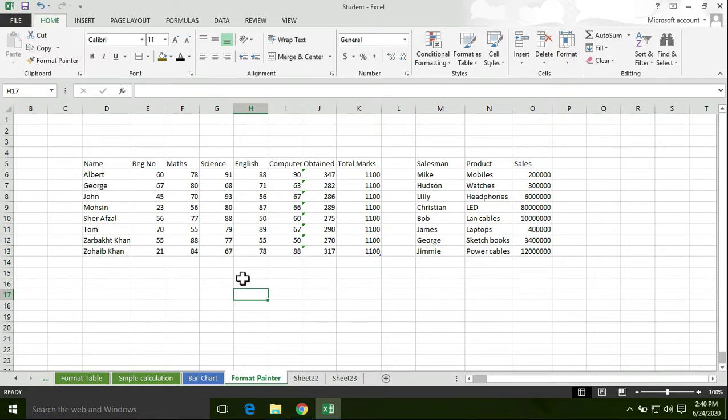We use these options to format our table to make it more impressive and professional. Now, in case I have more than three tables, or if I have four tables, and I want to apply the same format to all the remaining tables at the same time.